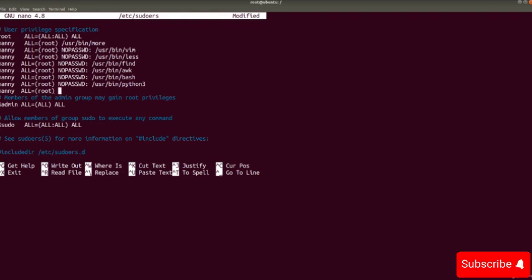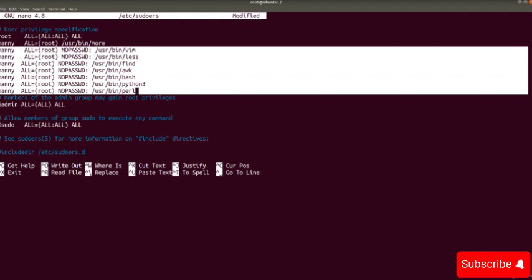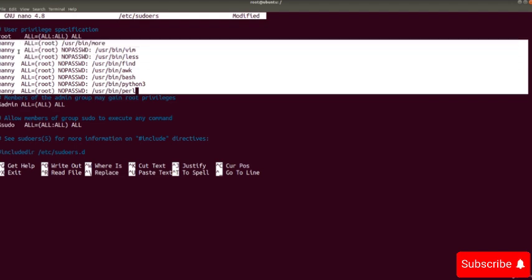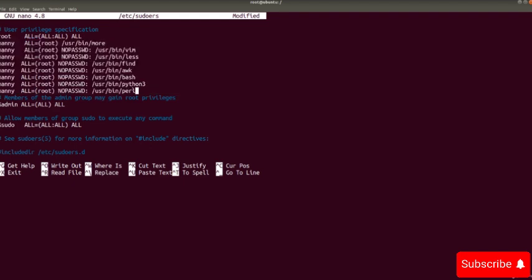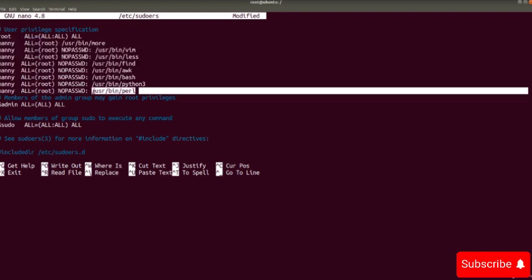Root, no password, and then we can paste Perl in here, another programming language. So you don't want to do that. You don't want to give access to any of this to any users, because they're going to be able to do privilege escalation from this, right? So we are going to now do Perl.